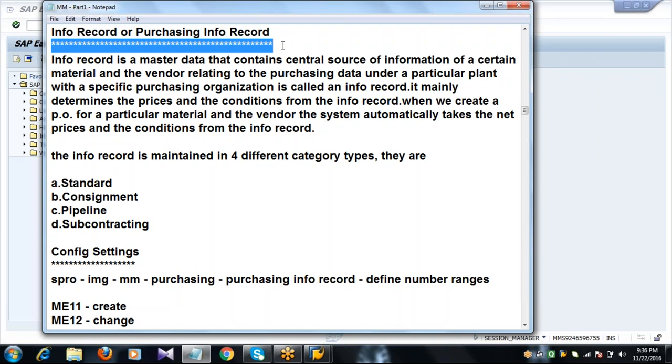It is a master data that contains a central source of information of a certain material and the vendor relating to the purchasing data under a particular plant with a specific purchasing organization. That is called an info record. It mainly determines the price and the conditions from the info record.